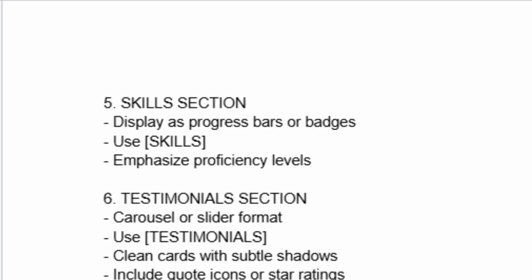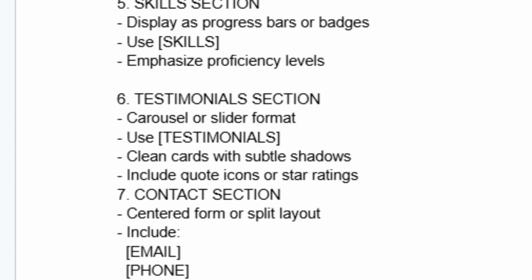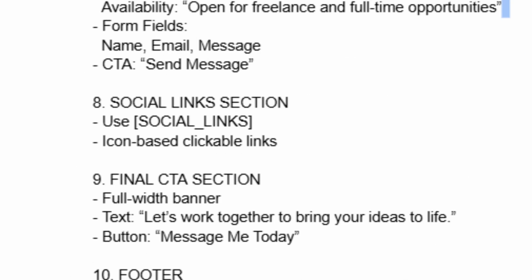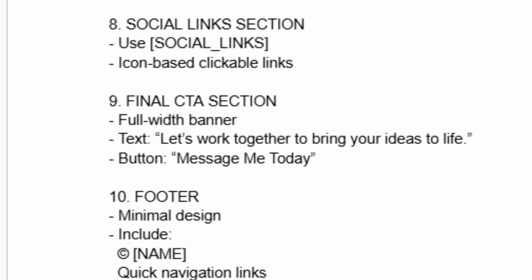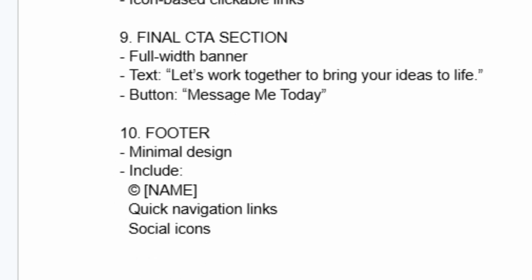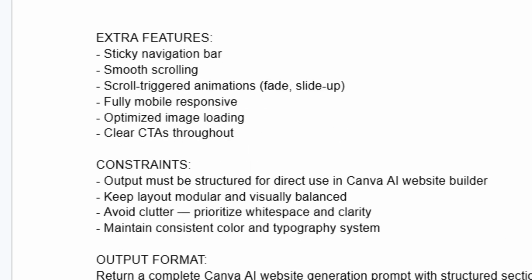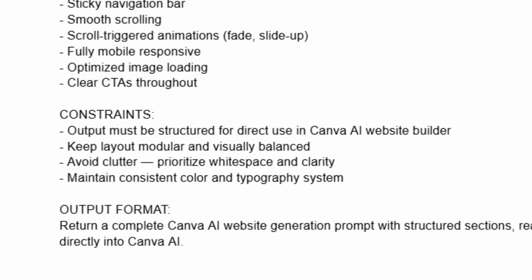It continues with skills and testimonials to add credibility, a contact section to make it easy for clients to reach you, social links for visibility, and a final CTA section to push conversions. The footer keeps everything minimal, while extra features like smooth scrolling, animations, and mobile responsiveness make the site feel polished. Finally, the constraints ensure the output is clean, balanced, and ready to paste directly into Canva AI.